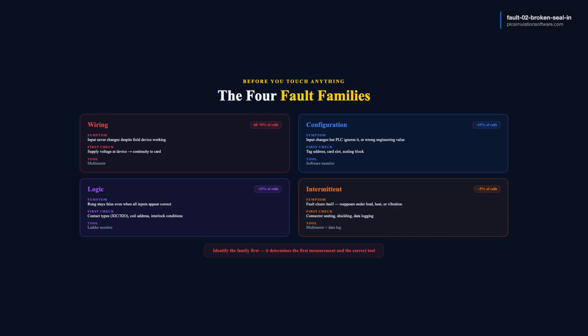Logic faults. The rung stays false even when all inputs appear correct. Wrong contact type. A normally open contact where a normally closed contact should be, or vice versa. Missing seal-in branch.